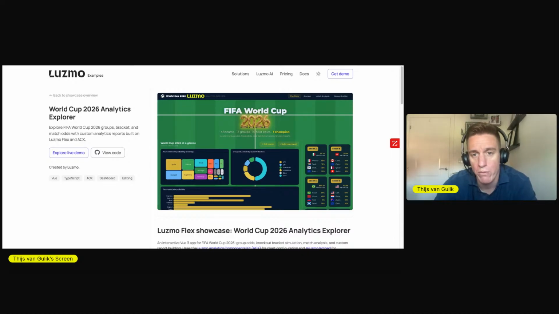And therefore, with Luzmo, and especially with the Luzmo analytics component kit, we call it ACK. So I'm just going to keep on calling it ACK going forward. But you can allow your end users to start to edit things. So I can say, for example, I might want to make this a little bit bigger, or I might want to edit this particular chart here.